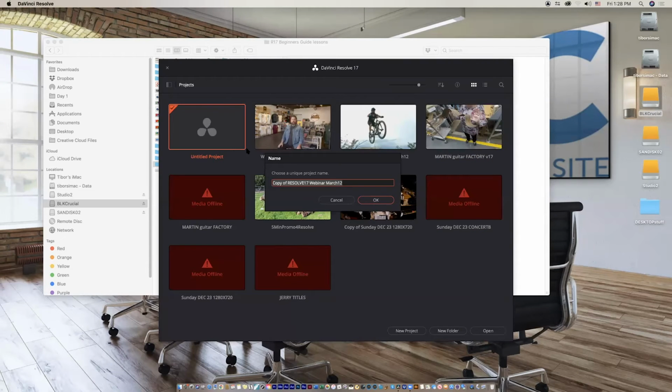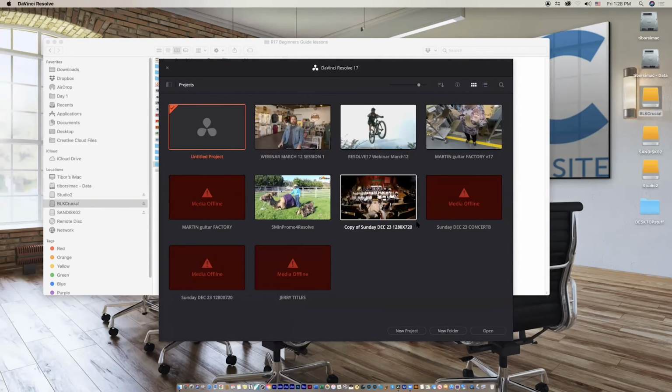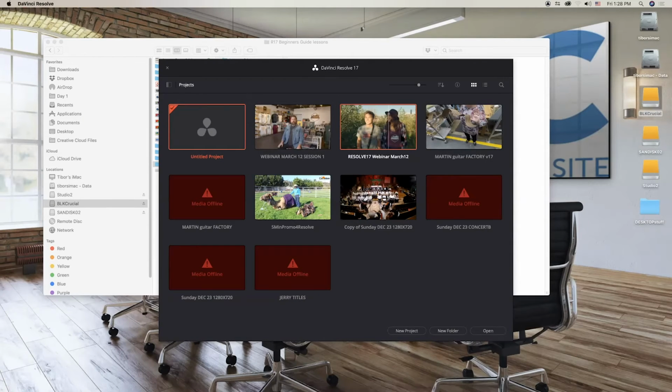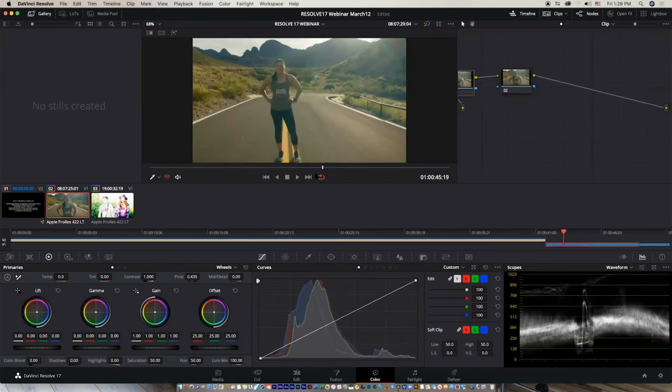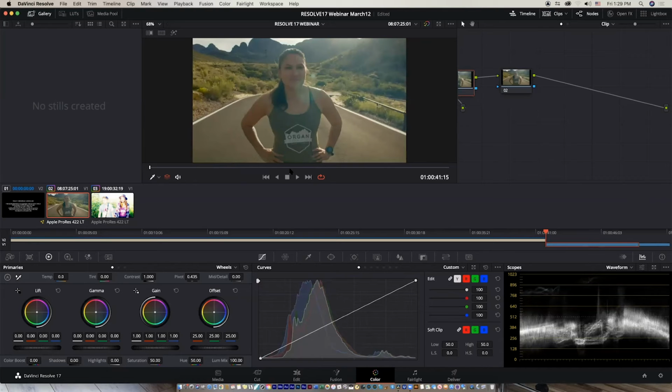There we go. I don't want to have a copy of it. I just want to have the one that I did. And that was Resolve Webinar 17. I set it up earlier today. Open it up. Point is that you see a character that is standing in the middle of the road.